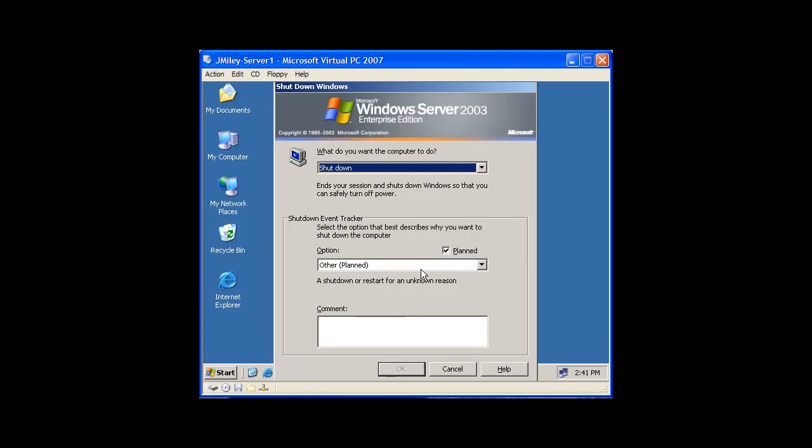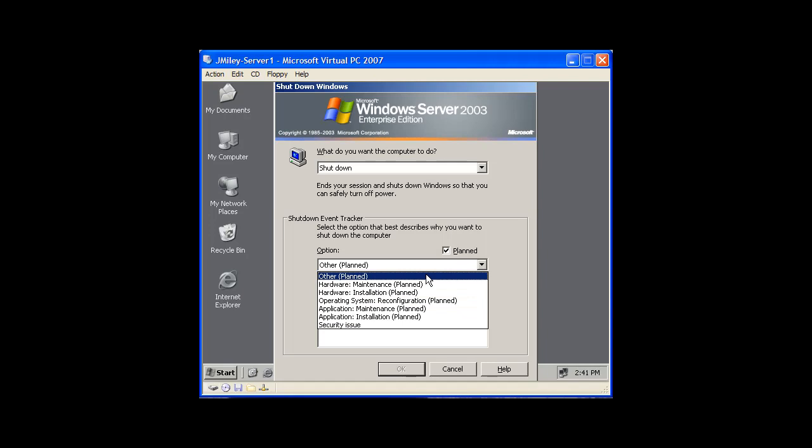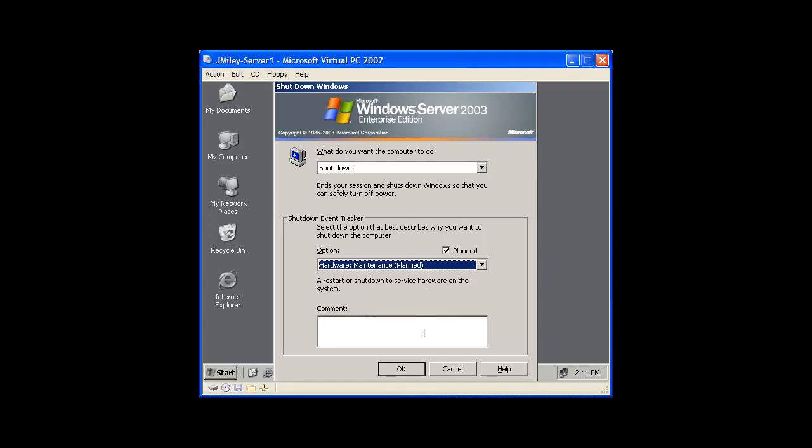So now let's do a shutdown, change the options to hardware or any of the other options. It doesn't matter. First one's usually good, and click OK. And that shuts down the server, I should say.